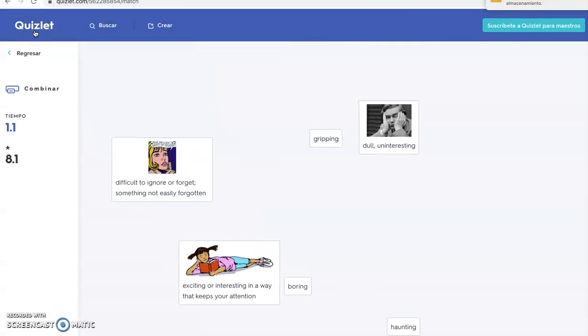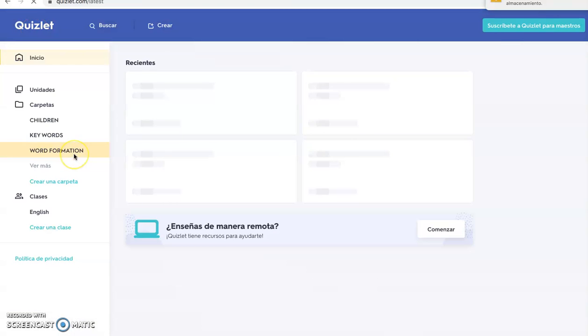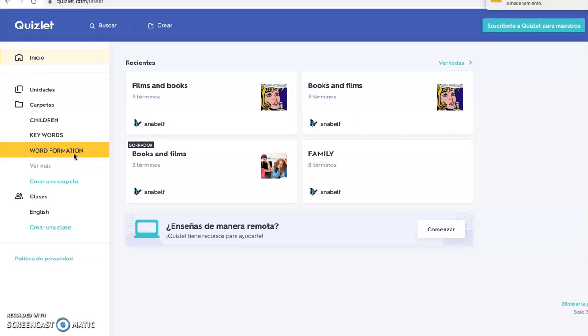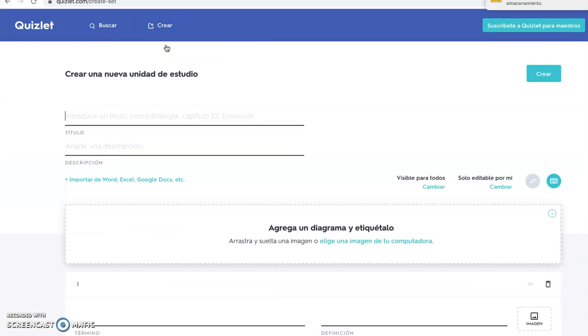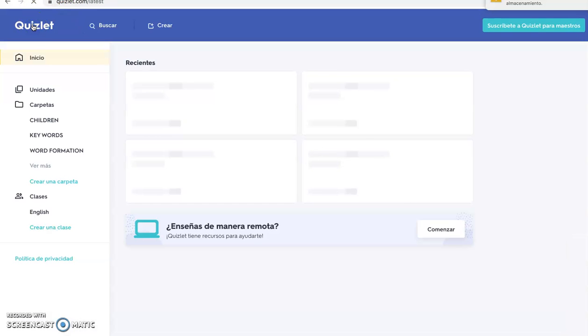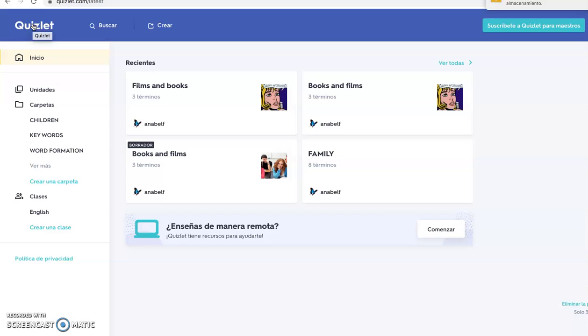So I think these would be the very, very basics for you to see how interesting it is to have your own units. Because, for example, if you read a book and you want to write down some words, well, why not create a unit based on that book? So you would have the word list available for as many times as you wish, and eventually those words will stick. Okay.